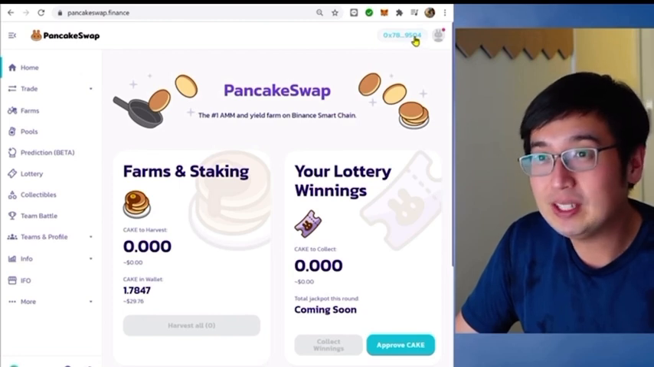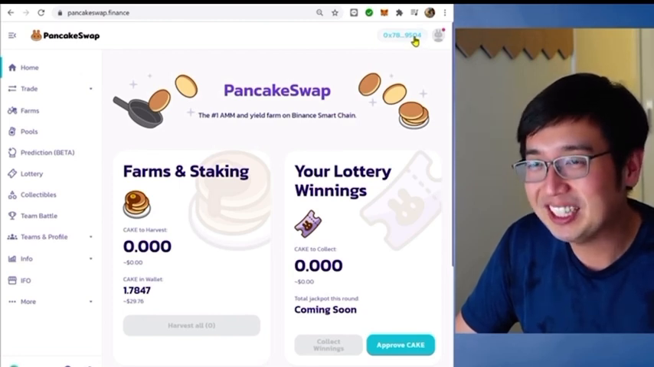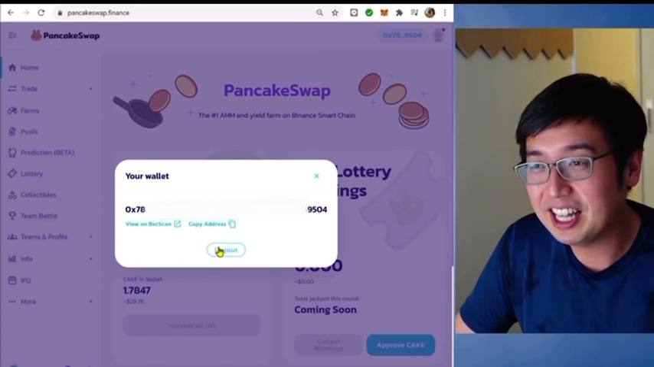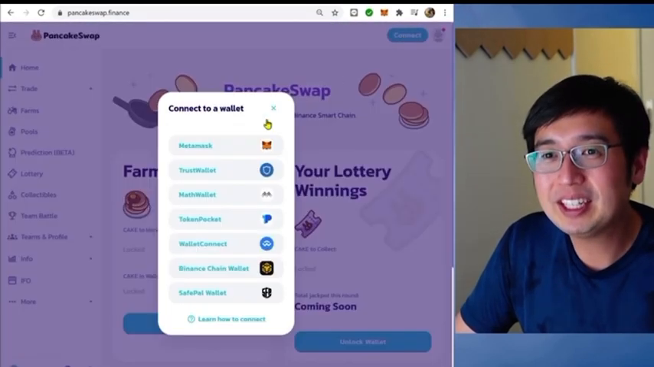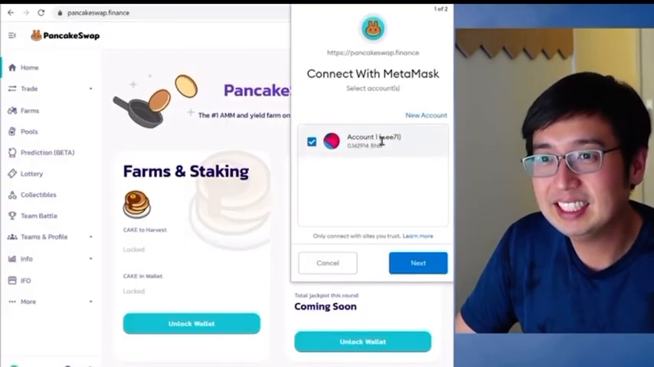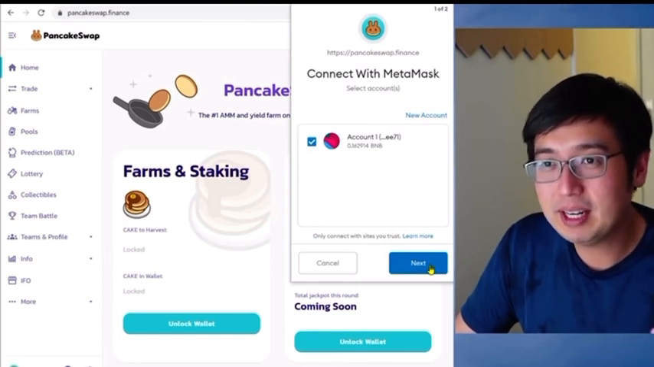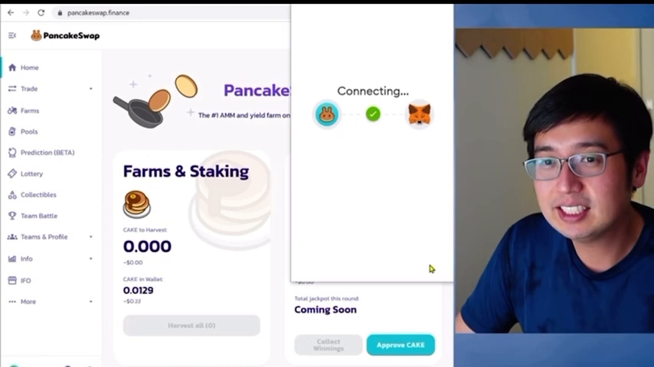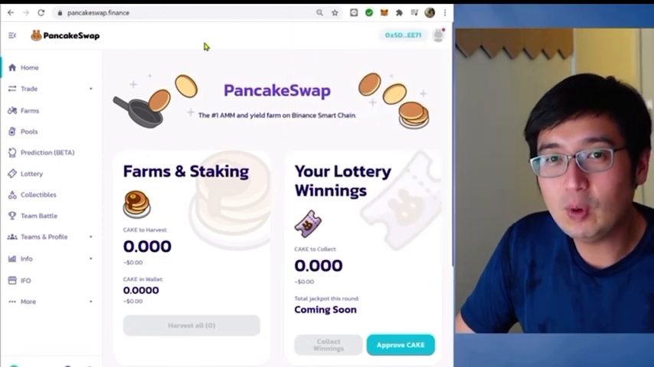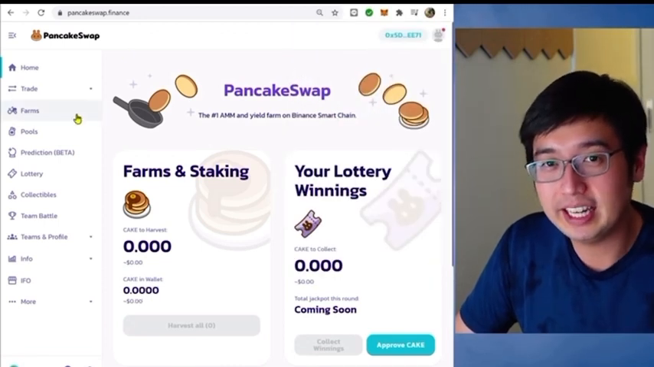So PancakeSwap.finance, this is probably the leading DeFi platform on Binance Smart Chain. We're going to connect our wallet. There's a different wallet connected here. I'm going to log out of that one, and then I'm going to connect via MetaMask. So yeah, pretty easy to use. Open up MetaMask, hit next, connect. And now my wallet is connected with PancakeSwap.